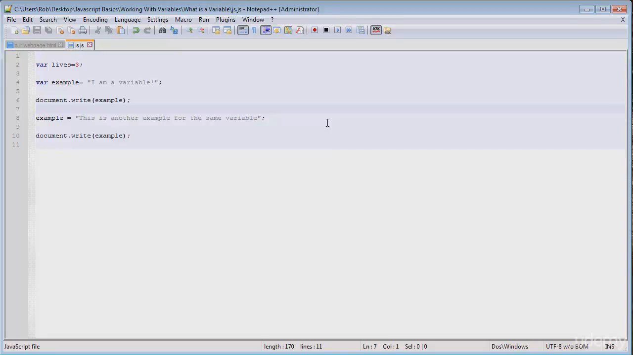In the next video, we're going to be talking more about syntax and naming your variables because there's a few rules that we need to follow.